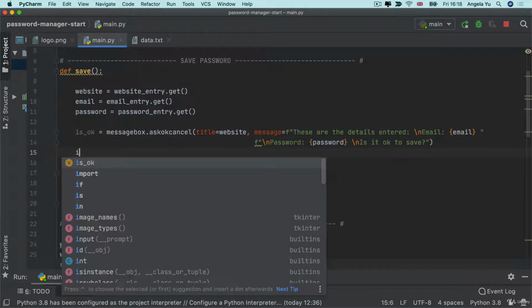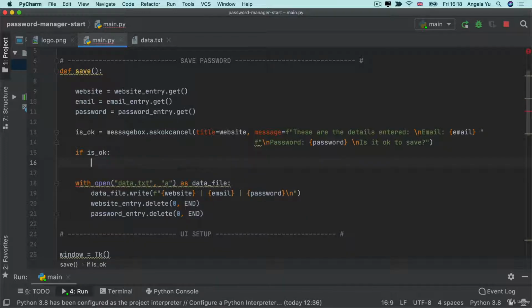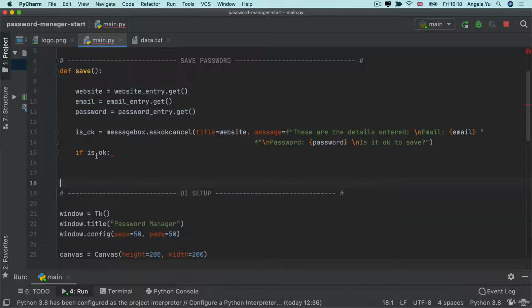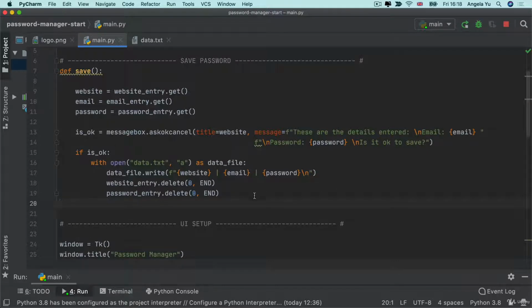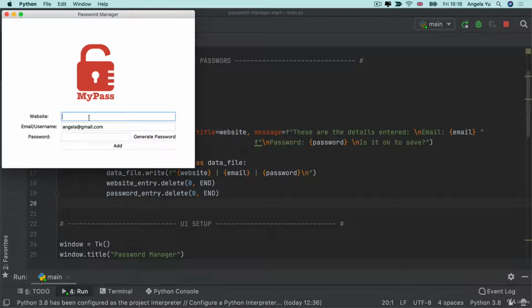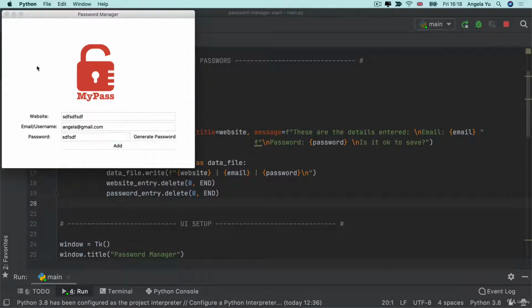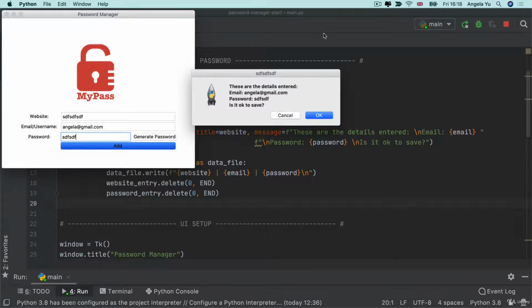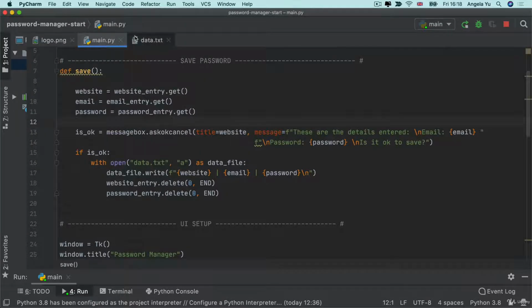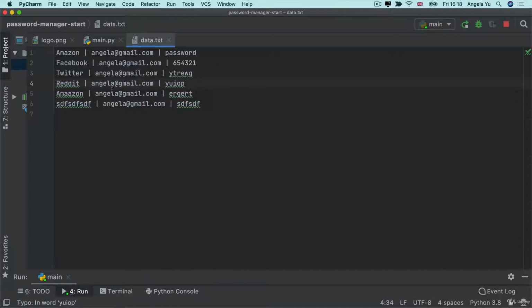Now, if is okay is true, well, in that case, we're going to go ahead and do all of this. So write to file and delete everything that's inside the entry. But if it's not okay, then we're simply just going to do nothing, and the pop-up box will dismiss itself. Now, if I run this code again and I type in some gobbledygook and I click add, you can see if I click cancel, nothing happens, I go back. But if I click OK, then all of that information is going to be added to my data.txt, like here.